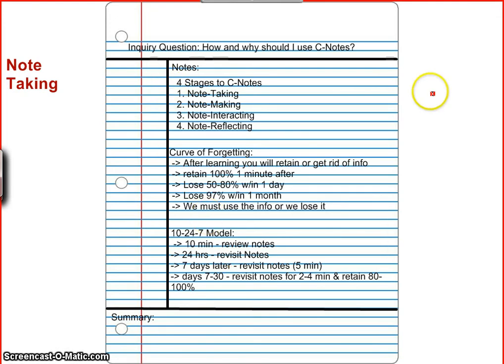So, as you can see on this page, the only part I filled out is the note column. This is the note-taking. I've taken notes. Once we get into the school year, you'll bring these notes to class, and we'll work with these notes to complete the other 3 stages.